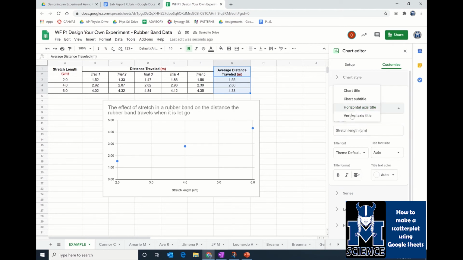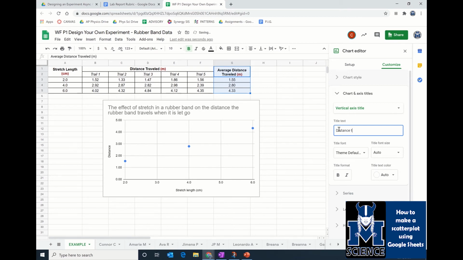Okay, and then I'm going to get my vertical axis title, and that's going to be labeled with average distance traveled. Or I could just put distance traveled. Distance traveled in meters. And I definitely want my units on both of these. So you see I have centimeters in parentheses and meters in parentheses.